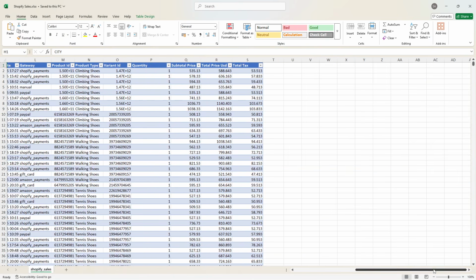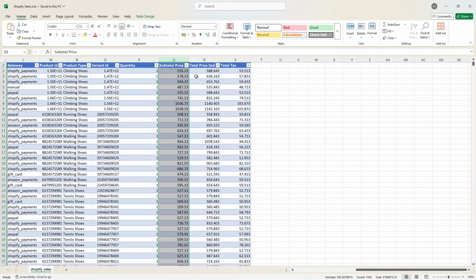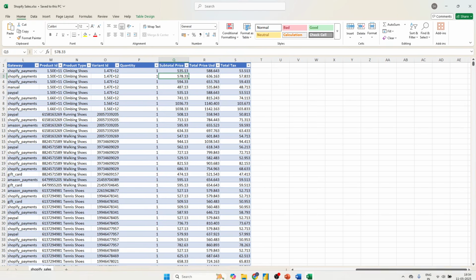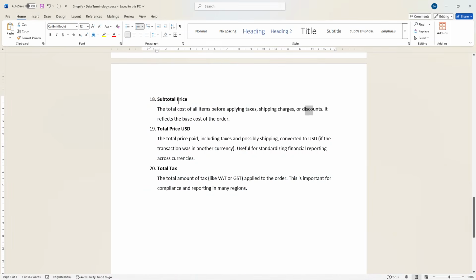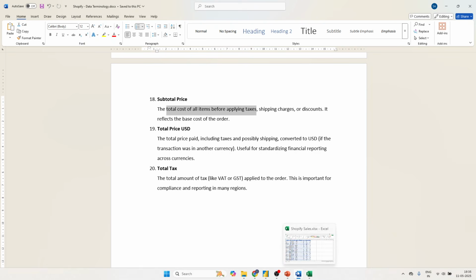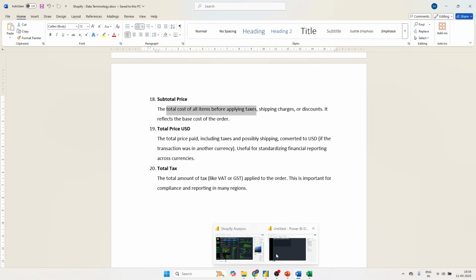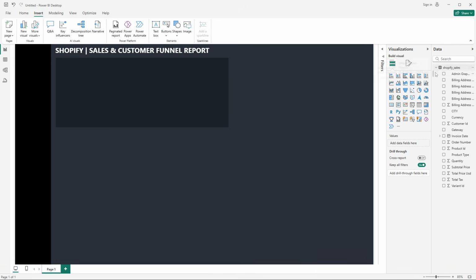So you can see this is the field, subtotal price, which takes the sales value before tax. It is mentioned in the terminology document also. It is a field which gives us the total cost before applying taxes, right? And that is what we want. Net sales is nothing but before applying any taxes. I will come over here. So this is the data.